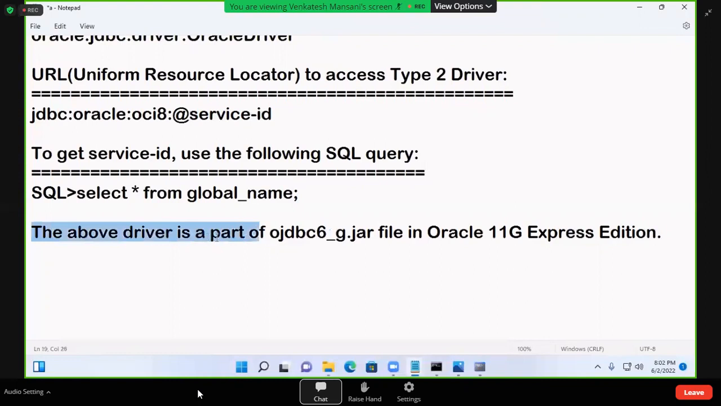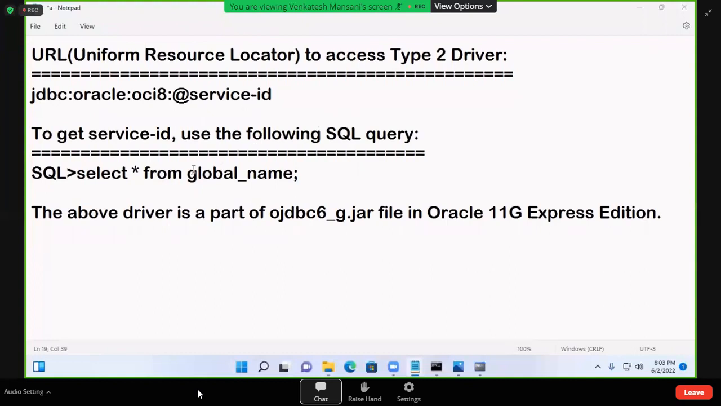The above driver is a part of the OJDBC6_g.jar file in Oracle 11G Express Edition. If 10G is there, continue with 10G. If 19C or 21C is there, continue with that. If it is already installed, continue. Those who are installing now, better to go for Express Edition. If you still didn't install, go for Express Edition.